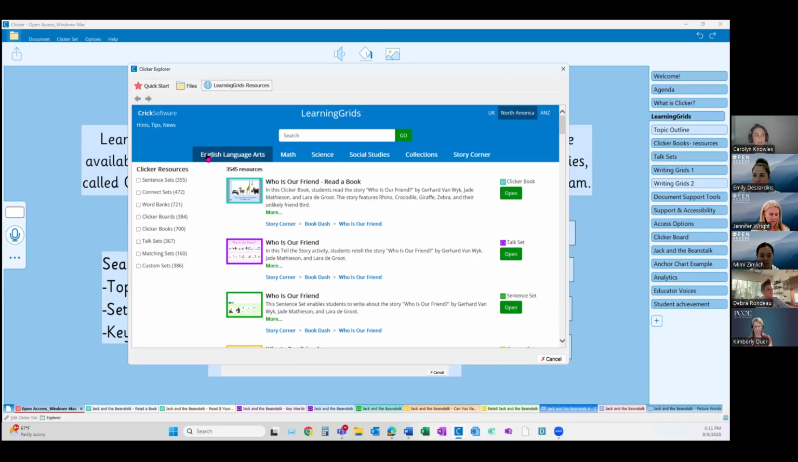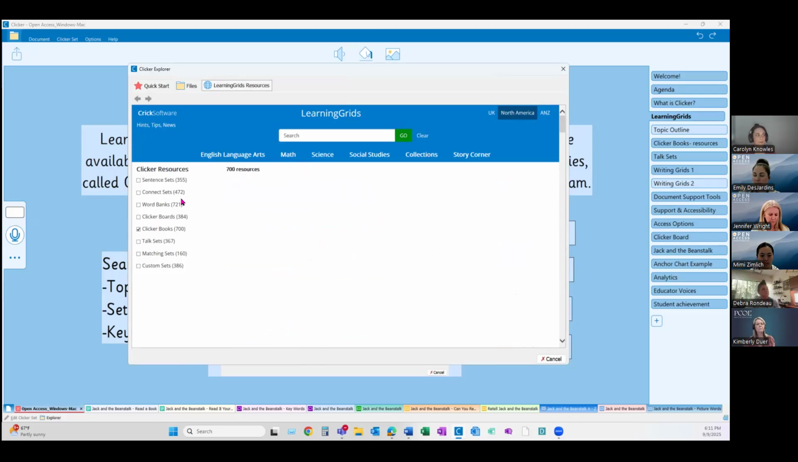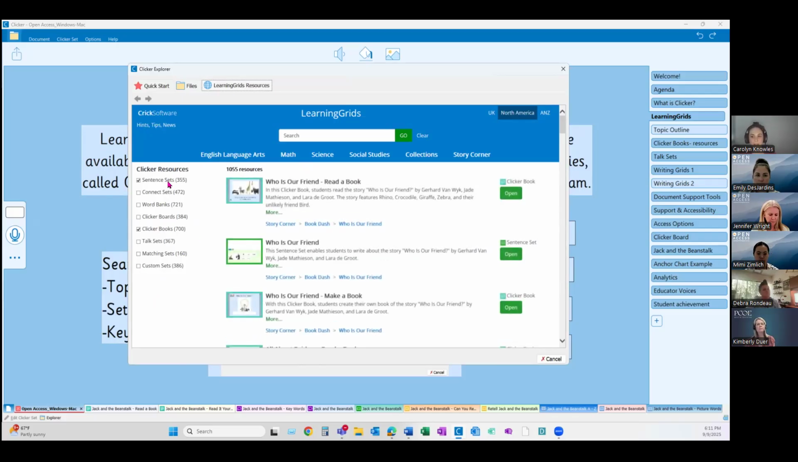And there's a couple of different ways we can move in Learning Grids. We can ask it to show us specific activities. So if we only want to see books, or if we want to see sentence sets, I'm going to go through all this in a second. I'm just showing you, we can ask it to filter and just show us specific activities to help make that searching process a little easier.